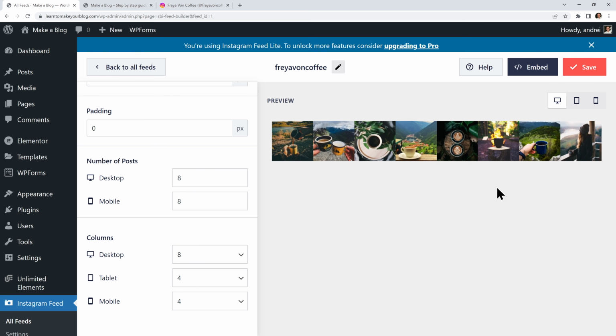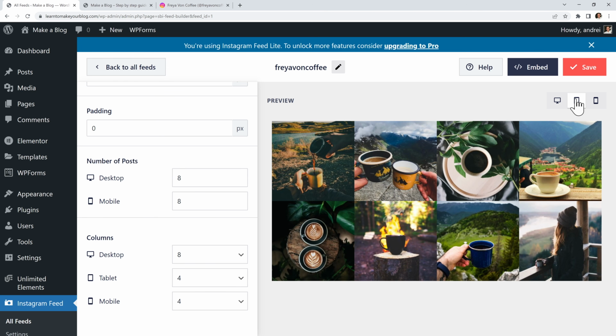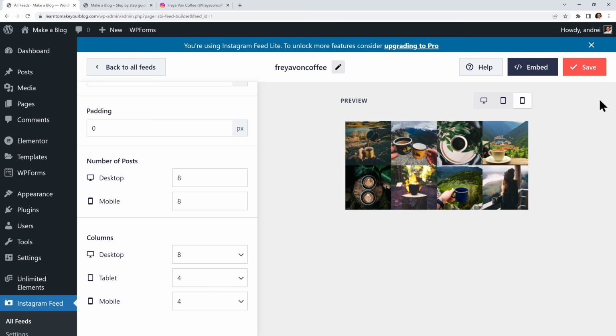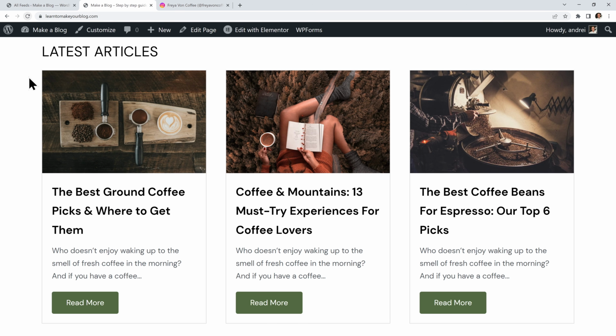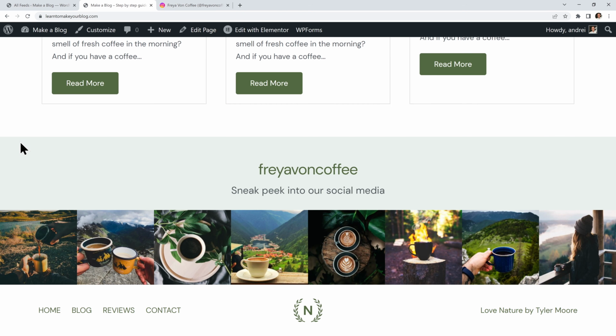Now over on the right we can scroll up and we have these 3 icons. This is the desktop version and we see the preview, and we can also check out tablet and it looks great, and then move on to mobile and this one also looks good. So now that we're happy with all of this, we can click Save. Then we can go to our homepage and refresh it. And let's scroll down and we can check out our result.